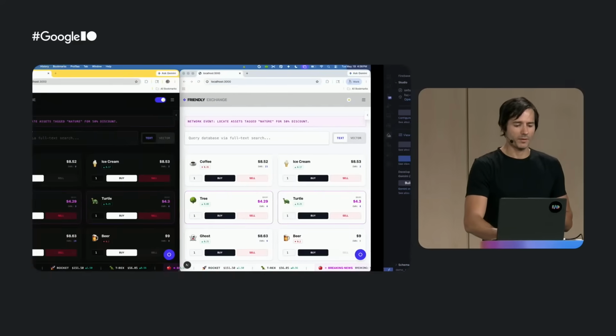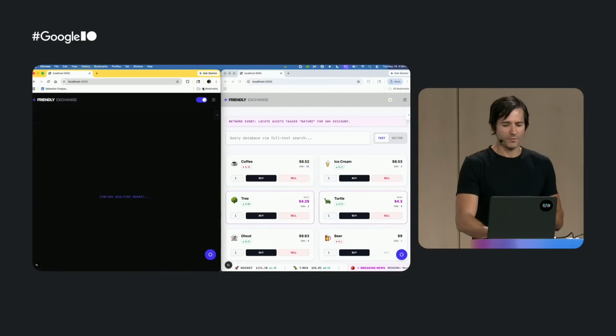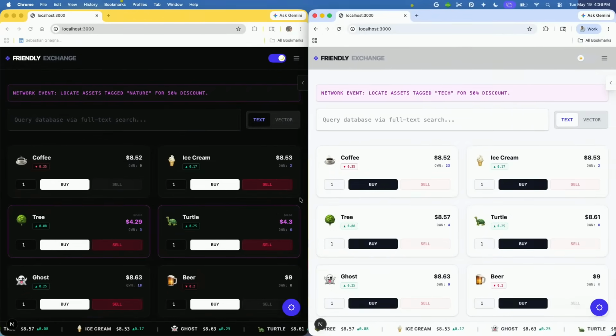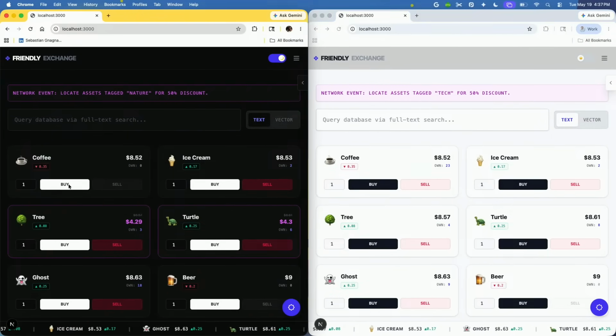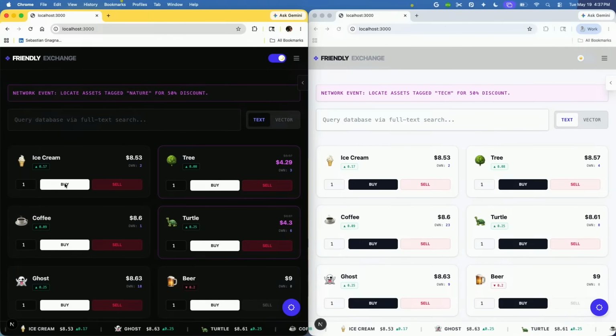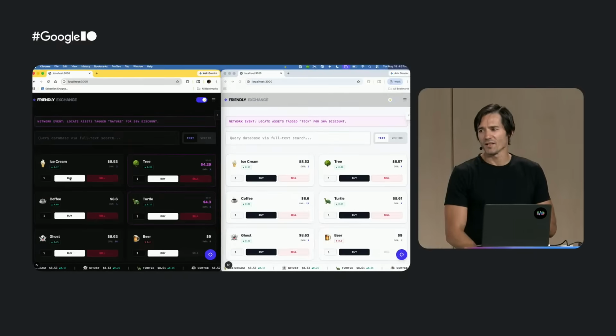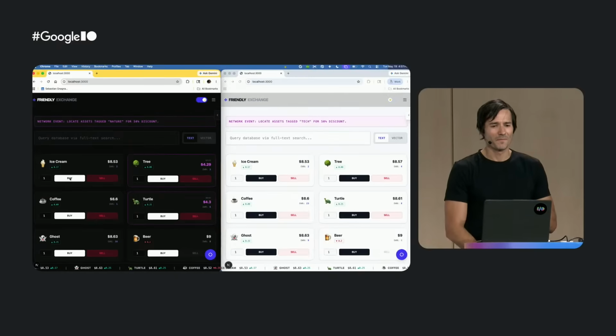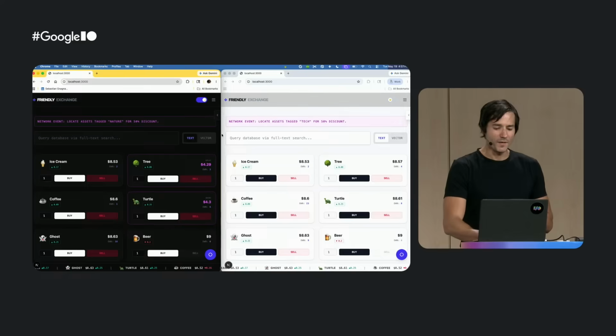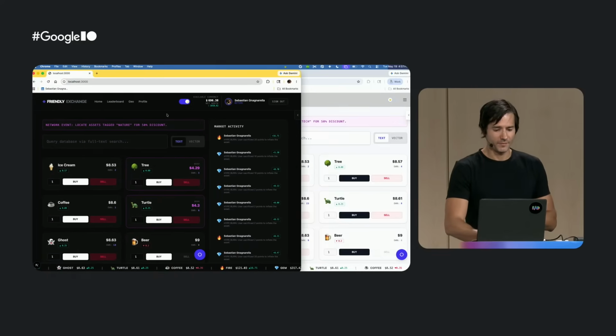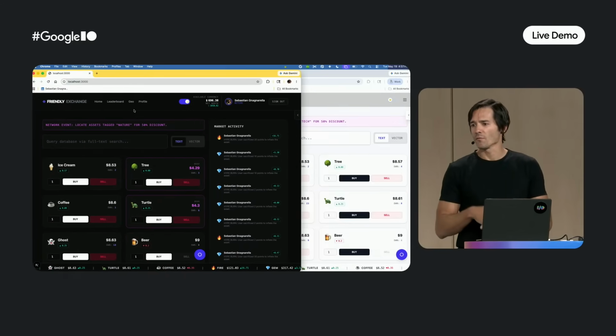So I'm going to go back to my app. I'm going to refresh on both sides. And now I'm going to buy a coffee. Let's go buy another one. There you go. Woo! Pretty magical, right? Very, very cool. Another feature I wanted to show you is, as I said, now you can write SQL queries.